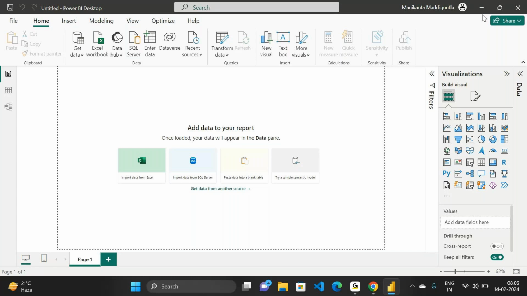Okay, thank you. Now we are going to see the Power BI desktop. Whatever things it has, we are going to see each and every one. You don't need to worry about it.